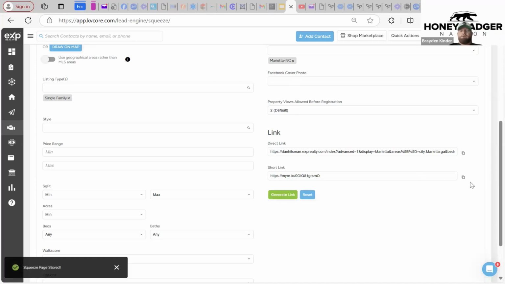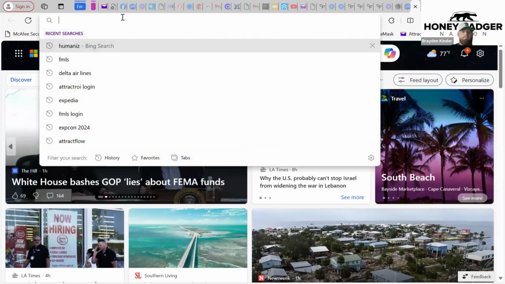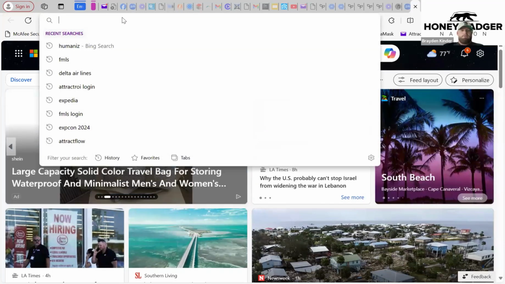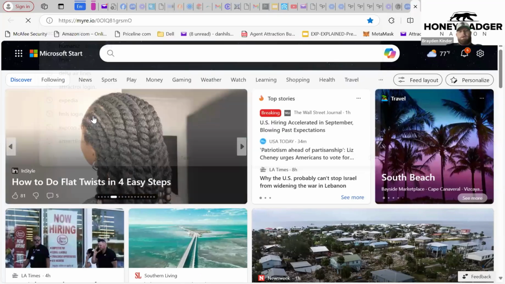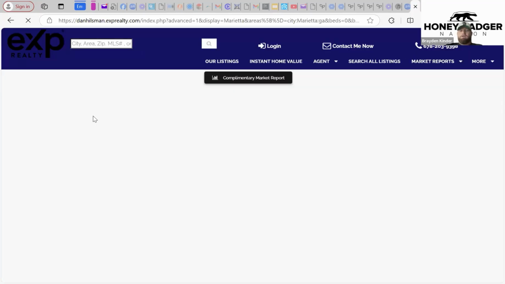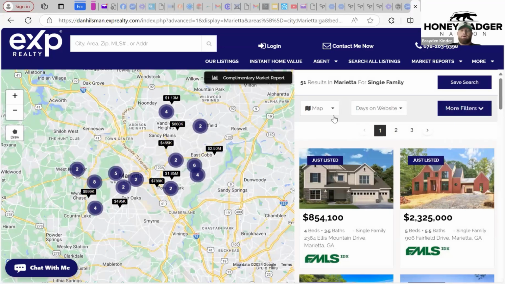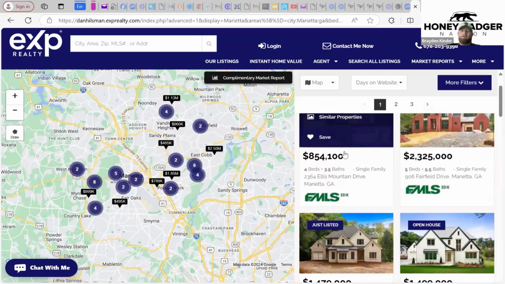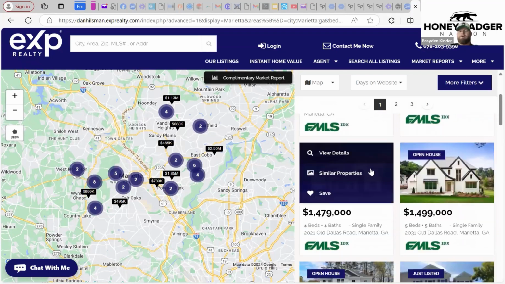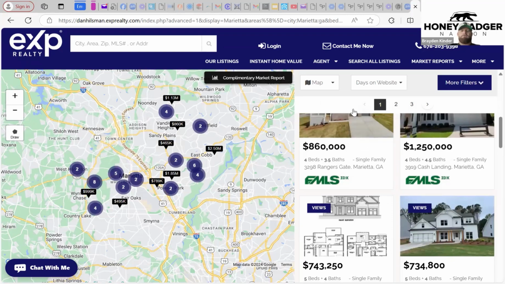So we'll generate the link. We'll copy to clipboard and hit paste. Now, A, I'm doing this because I want to make sure it works, but B, mainly because there obviously need to be properties that populate. If you get in there and customize it with too tight of credentials or variables, then it may not populate any homes. But this is populating 51 new construction single family homes within Marietta. Now, what would happen is if somebody hit this page, they could view 2 properties, and once they viewed 2 properties, it would then require that they opt in, right? That they give us their contact information.